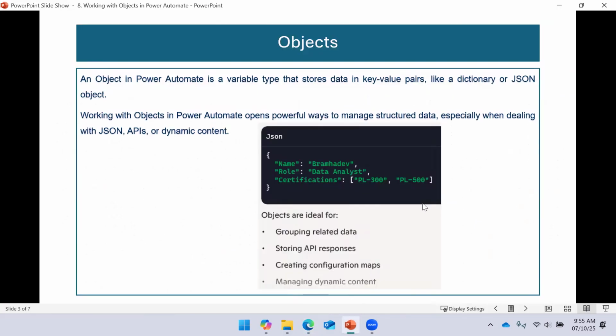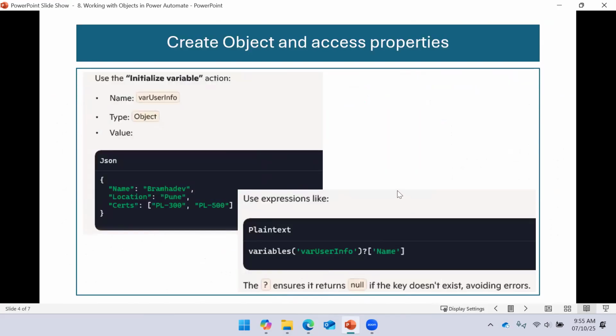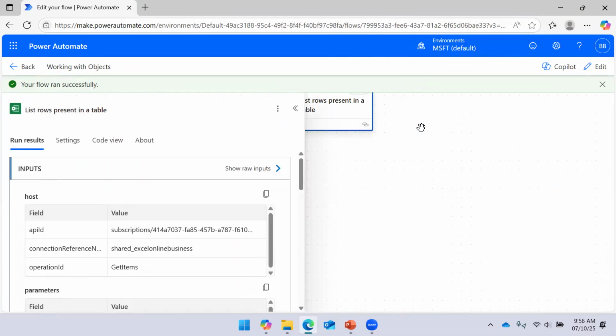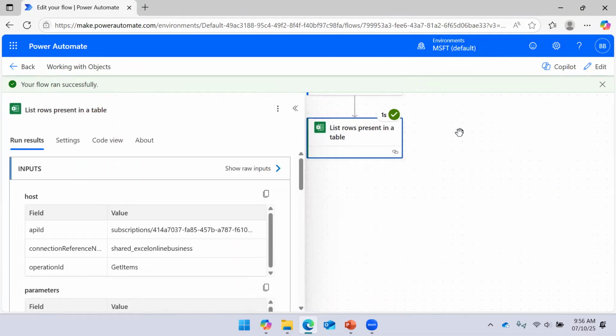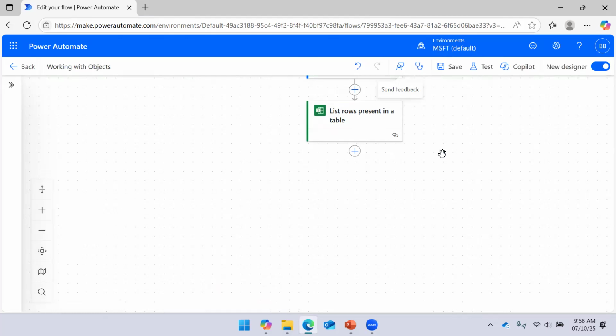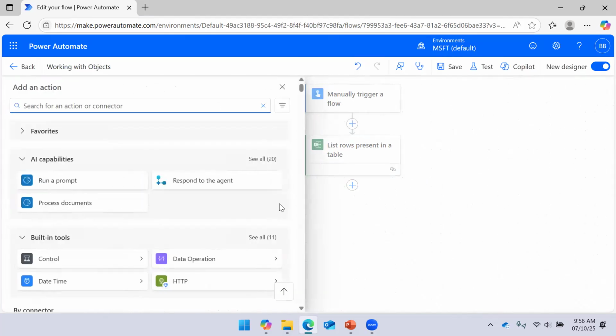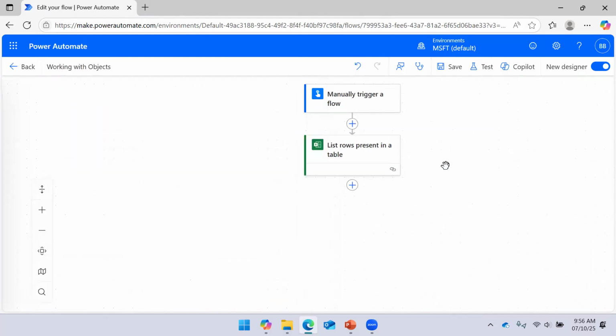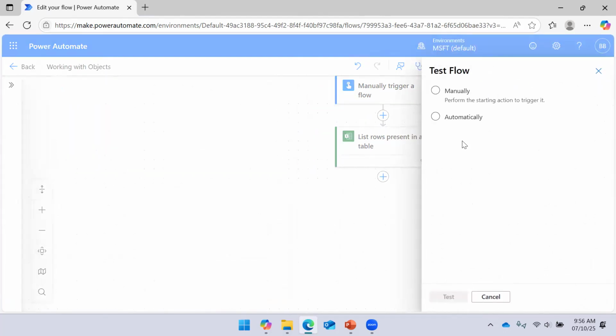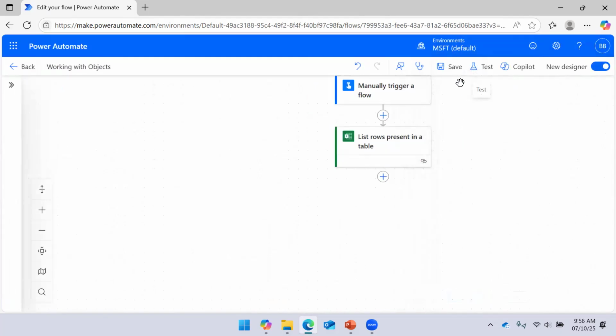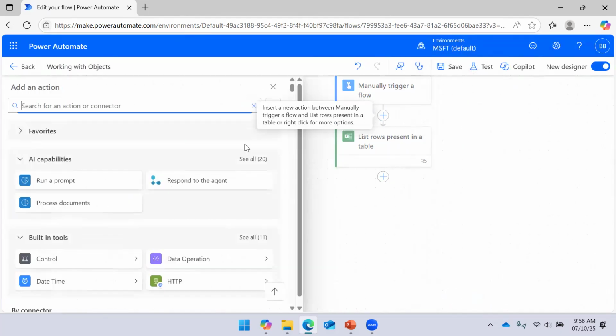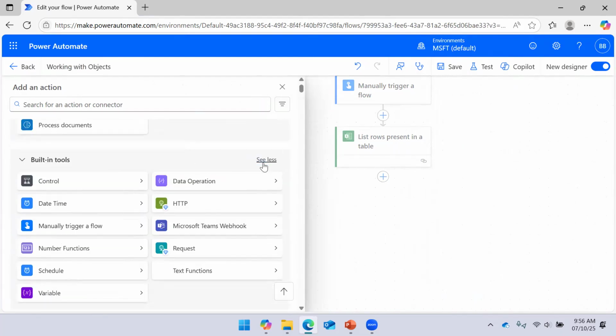Now we will see how to get the value of any specific key, so how to access that. This is fine. What I can do is create a variable also, if you want me to. So it's not that you can get an object only from a list or from the table. You can create your own objects also. So let me create a variable to create an object.